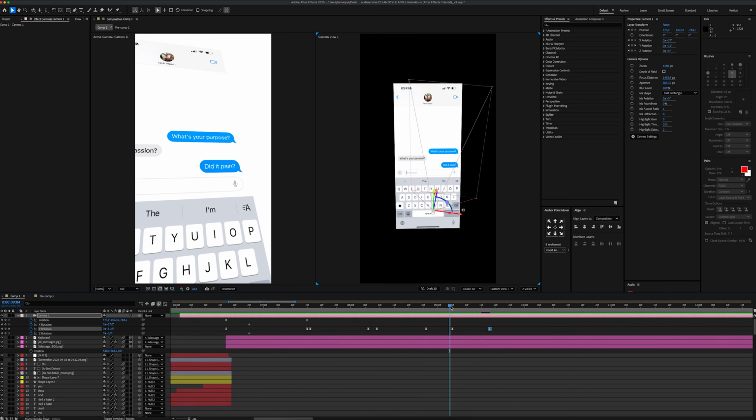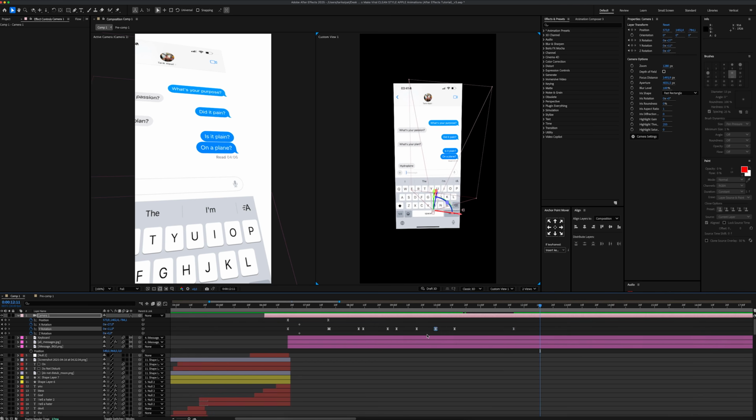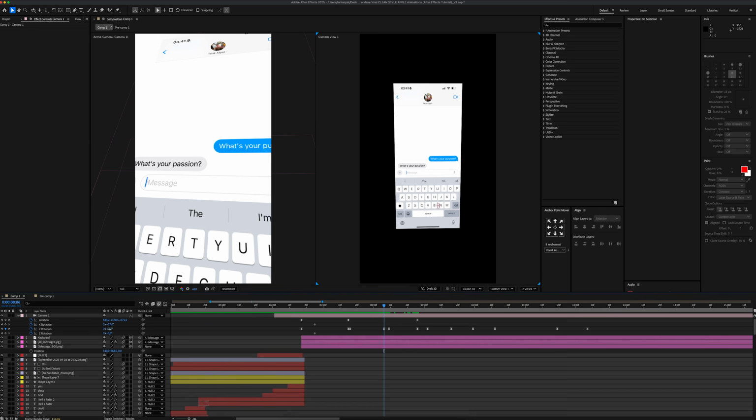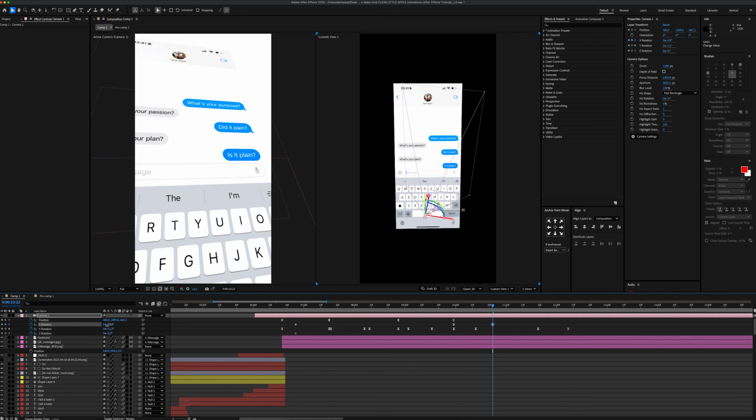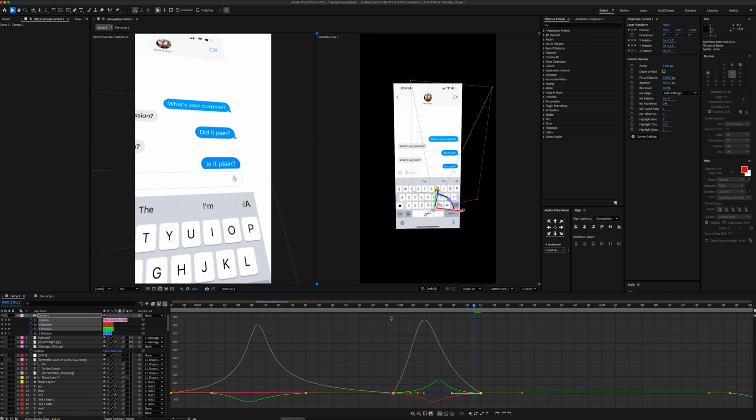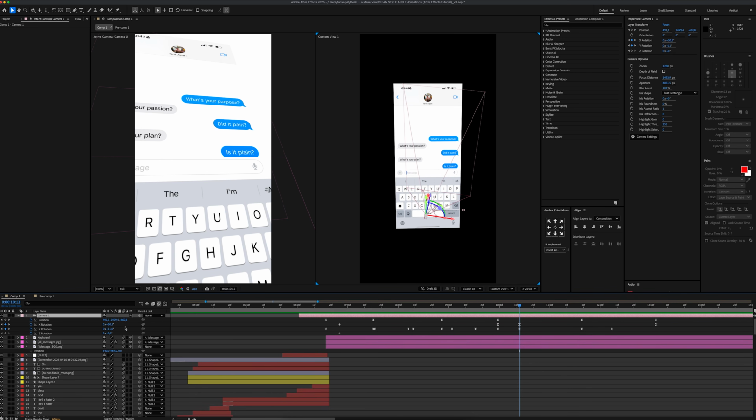And I will repeat the same process for the rest of the messages, adjusting position and rotation keyframes, and especially working with the graph editor. To keep this from getting boring, I'm just speeding up this part, but by doing the same process for the rest of the messages, you will get the same result as I did.